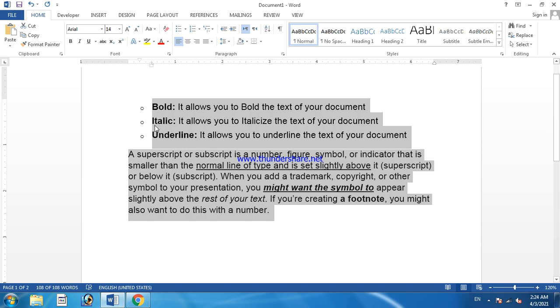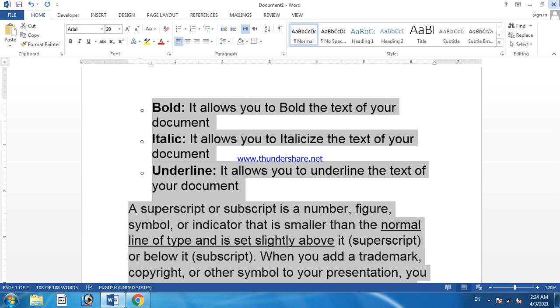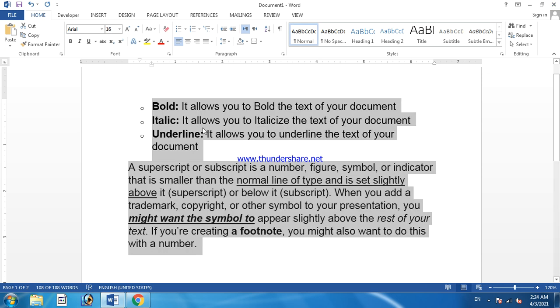Now we are going to change font size by using shortcut keys. Just press Ctrl Shift and greater than to increase font size, and Ctrl Shift and less than to decrease font size.